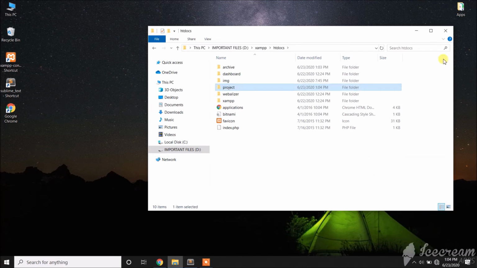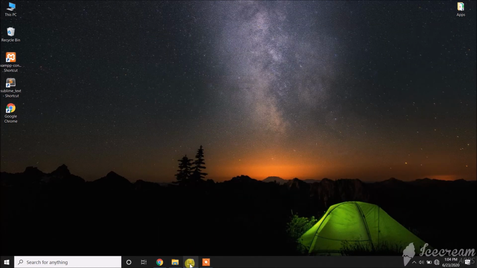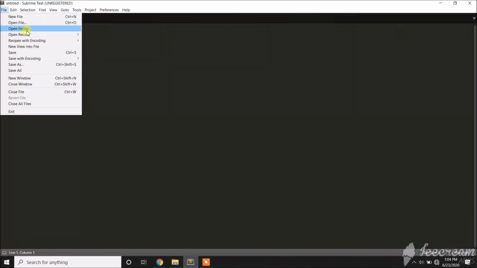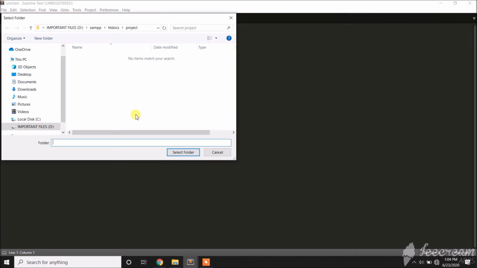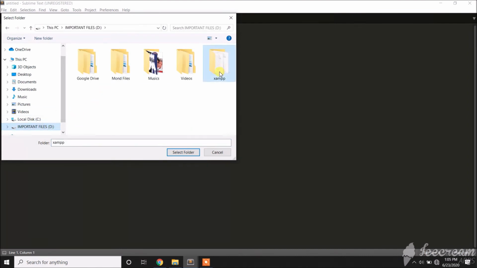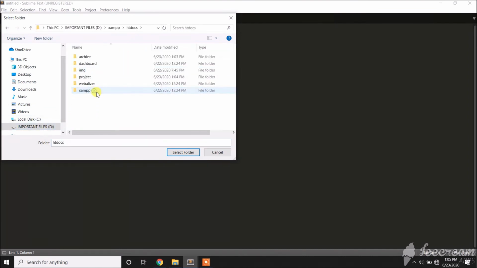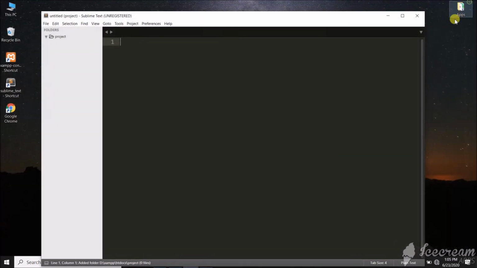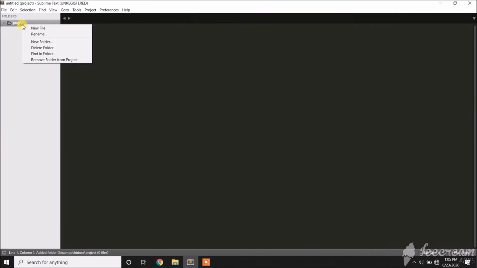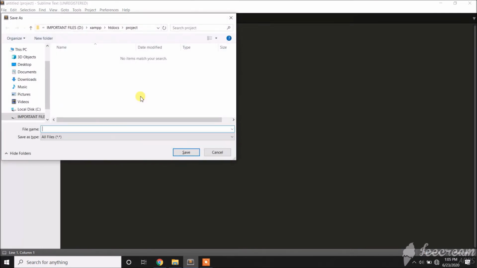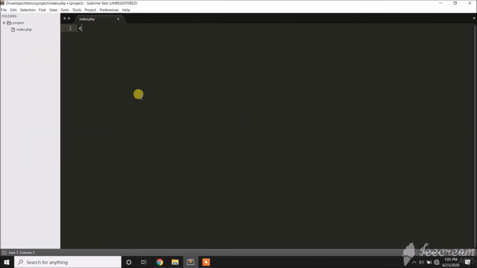Okay, so that folder, i-open ko siya sa text editor. D, XAMPP, htdocs, project. Okay. So let me create a new file. Save natin ito as index.php. Then let me put some HTML code.